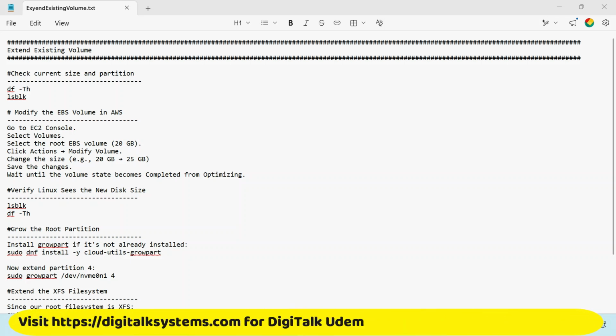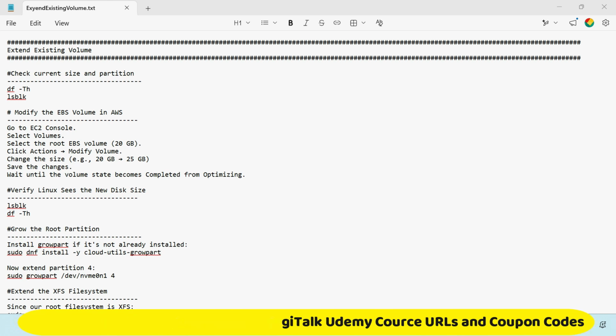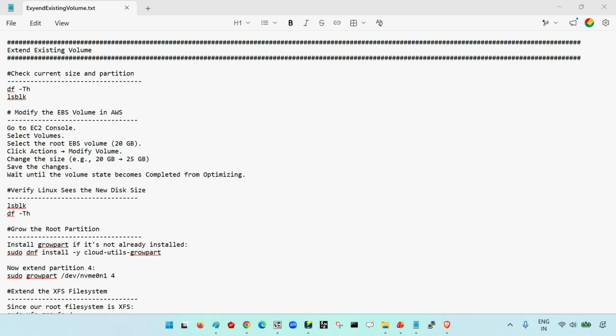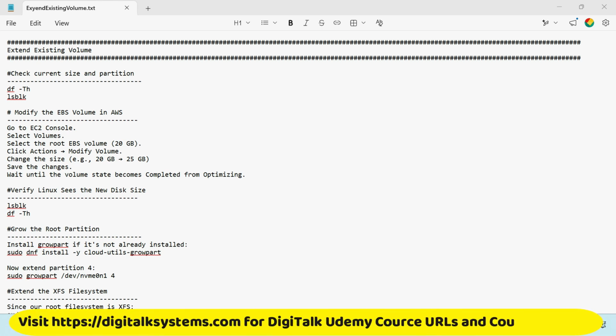So in this session we will learn how we can extend the size of an existing volume which is attached to a particular EC2 instance in the AWS cloud. There are many situations when we need to extend the size of the existing storage, whether it is a boot volume or any of the other extra volumes that you have attached to your instance. Okay, you need to increase that size.